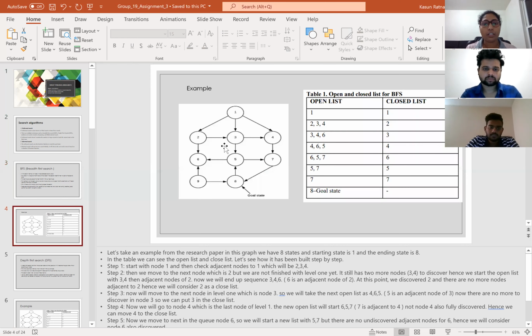So let's take one small example. This is the same example we have seen in the research paper. On the left side, we have a graph. It is a directed graph, which means we have specific directions to go. On the right-hand side, we will see the open list and closed list. The open list is our initial queue, and the closed list contains all the vertices that we already discovered.